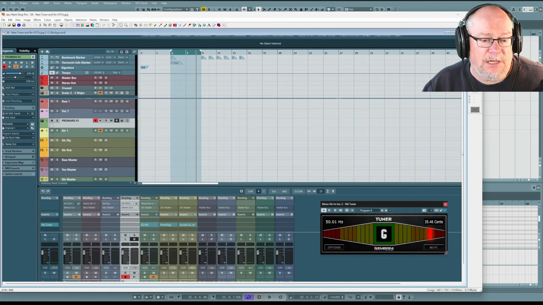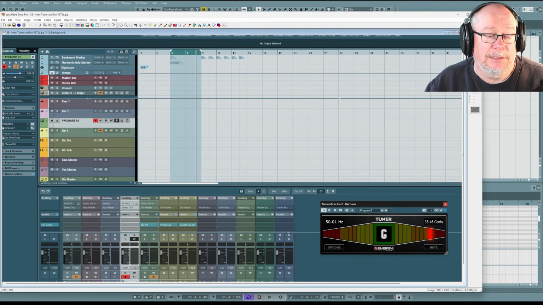One casualty of the new installation was my old tuner. I used to use a tuner called GVST. It turns out that it's only available in VST2 form, and it was actually the only plugin after I'd done my new install that was still a VST2 plugin.